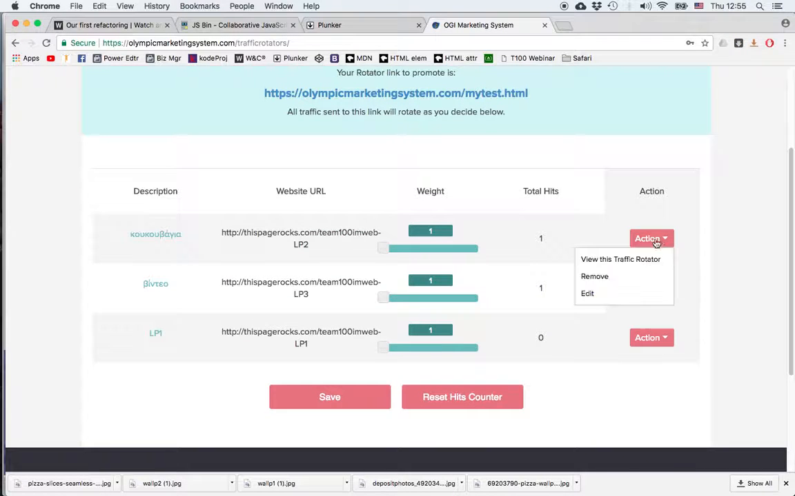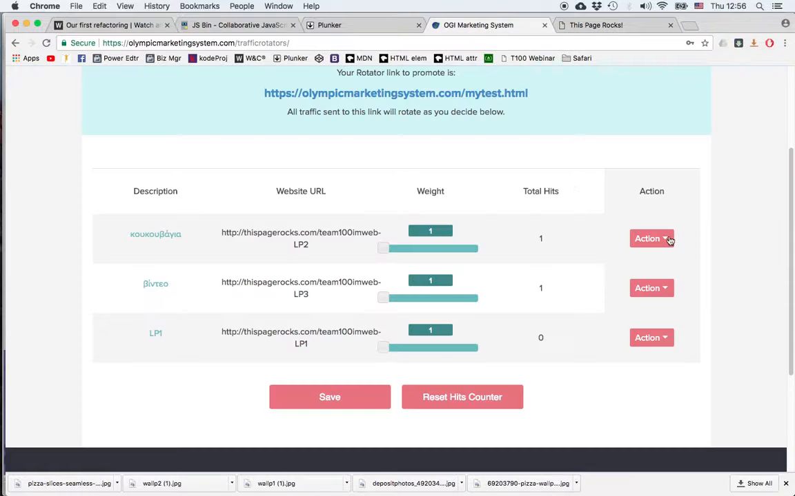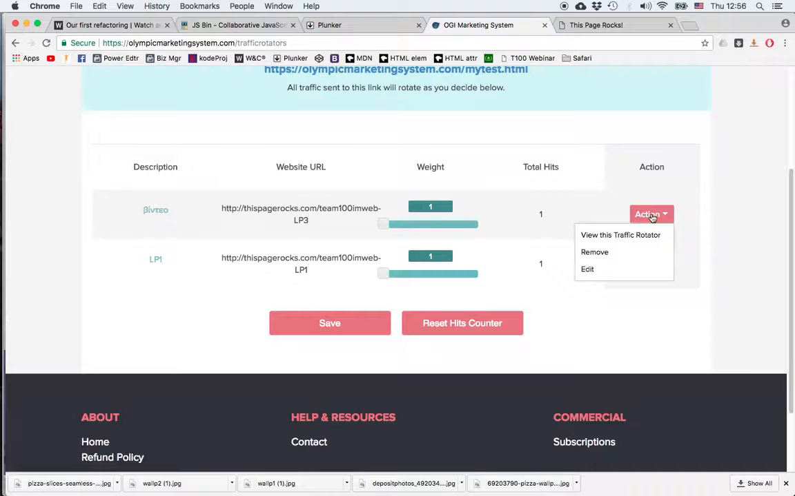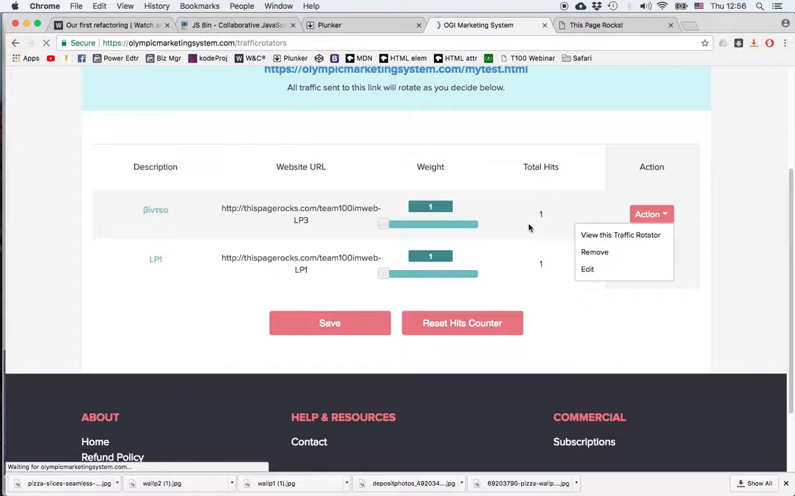If I want to make changes, let's say I want to check this one. I click View this traffic rotator. And let's say I don't like this page, so I want to remove it. I can click on Remove and delete it completely from the list. And if I don't like the description on this one, I can click on Edit, and I can type something that helps me remember which page this is.